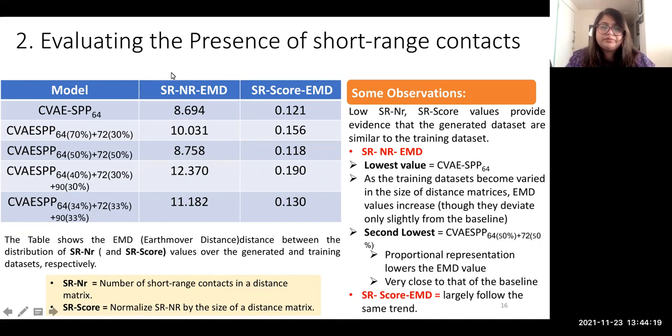And from column 2 and column 3, overall, we can see that there are low values, which provide the evidence that the generated data set is similar to the training data set. From column 2, we can see that the lowest value is obtained by our base model, which has fixed-size distance maps. But as the training data set varies, the EMD value increases, so they deviate only slightly from the baseline.